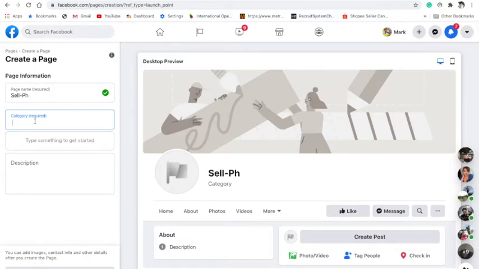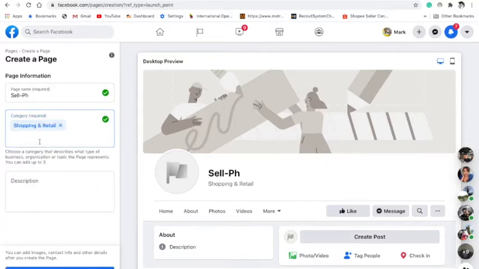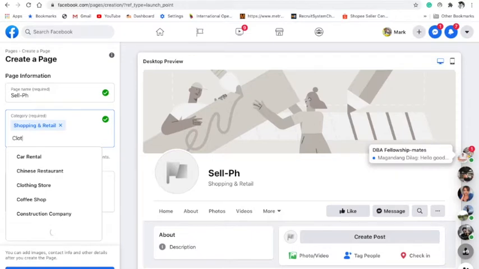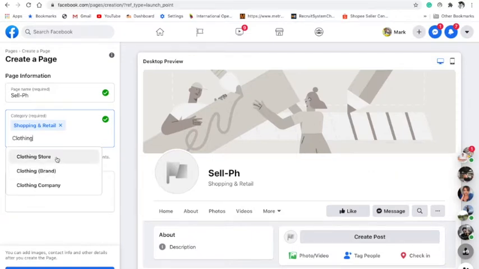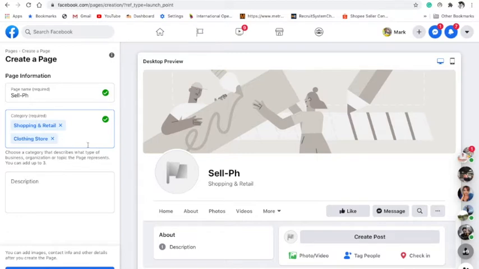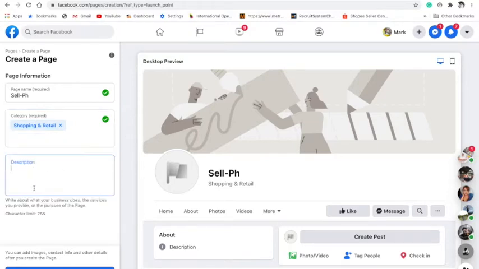Category is depende on what's the purpose of your page. If you created the page para sa inyong online business, online selling, or you are retailing something, so pwede kayong maglagay ng retail or shopping, pwede din shopping and retail. You can add up to 3 na category dito, so pwede din clothing, depende on what's the purpose of your page. So in our case, let's try to make it shopping and retail na lang. So pwede ding isa lang or pwedeng maraming category, at least maximum of 3.